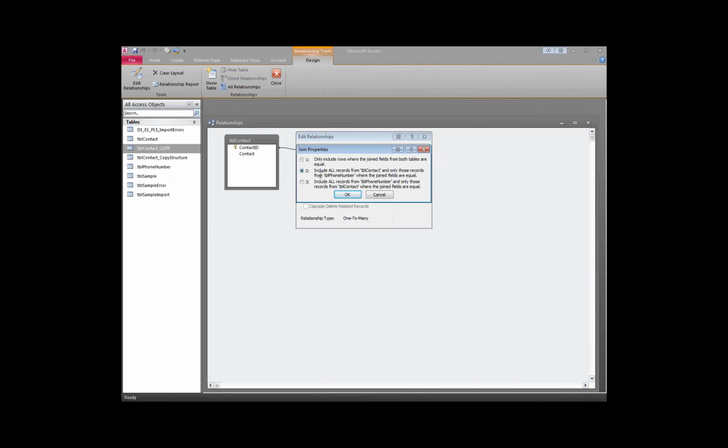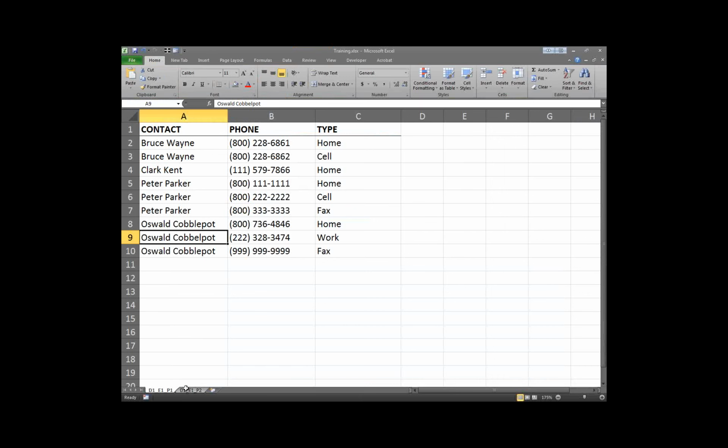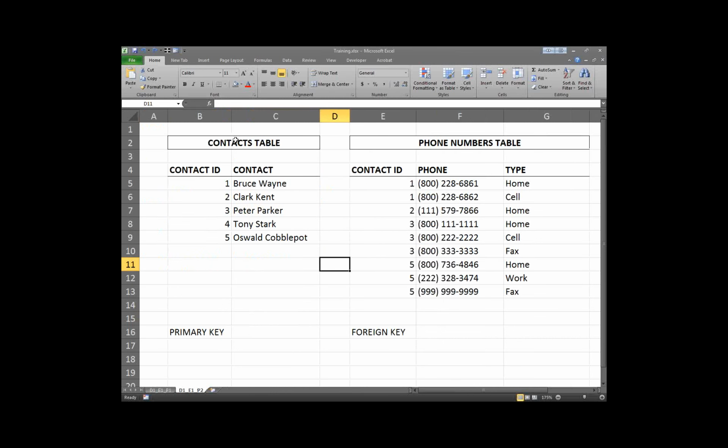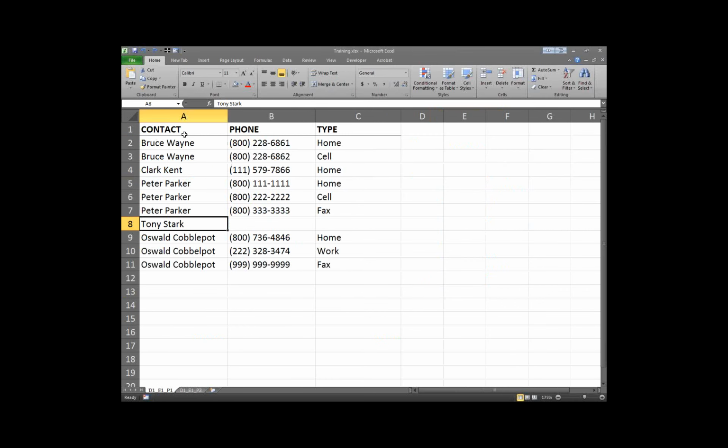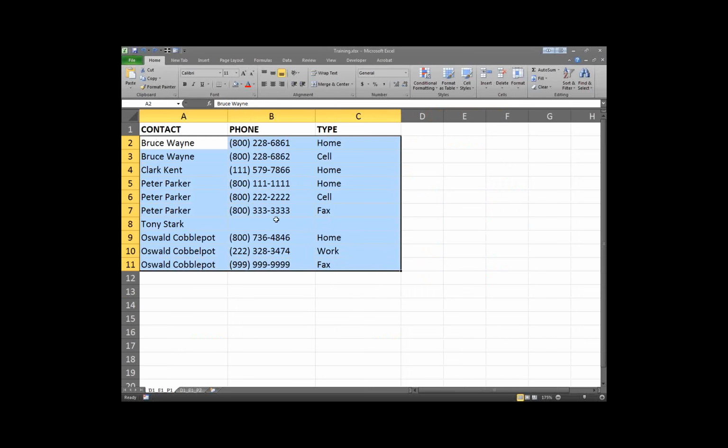Option 2: include all records from table contact. That's our A in this case. And only those records from table phone number where the join fields are equal. So if we chose option 2, that would result in something that looked like this. It's all records from table A, which is this. This is table A in this circumstance. So I want to see all the names and then show me the phone numbers if I have them. And so that's what I have here. Show me the phone numbers if I have them.